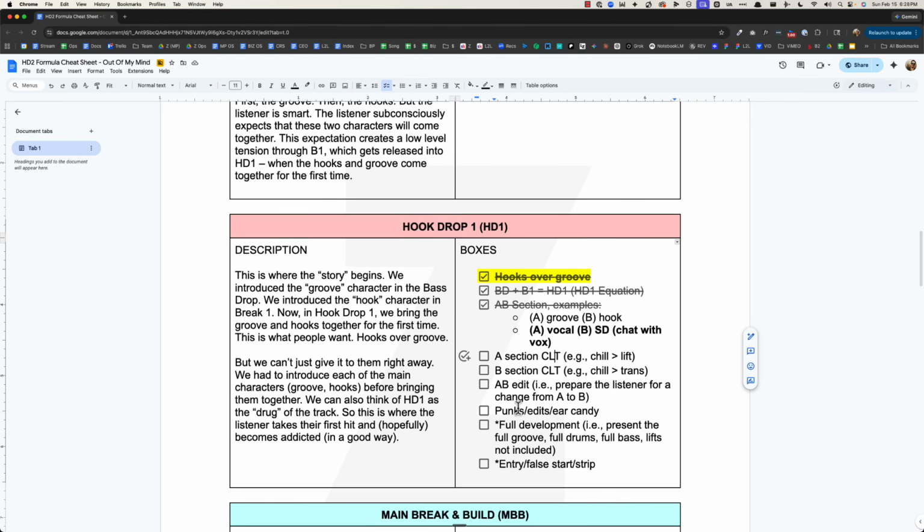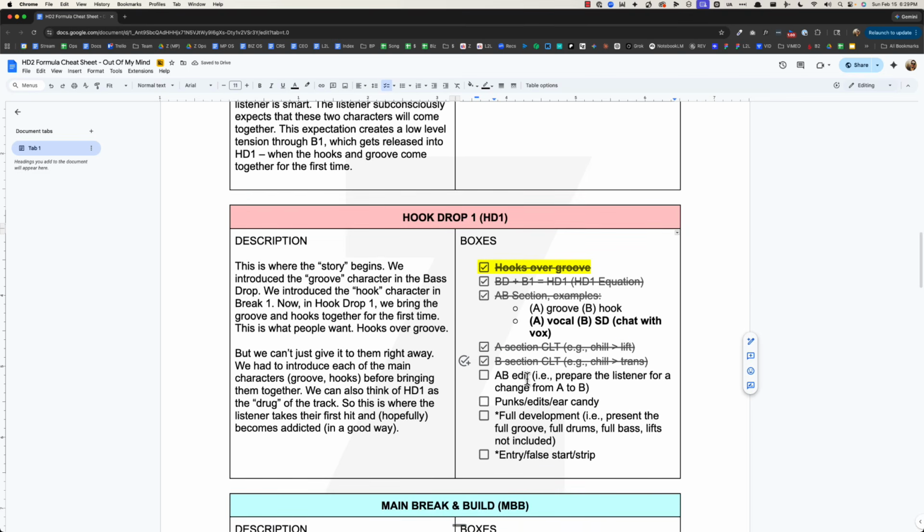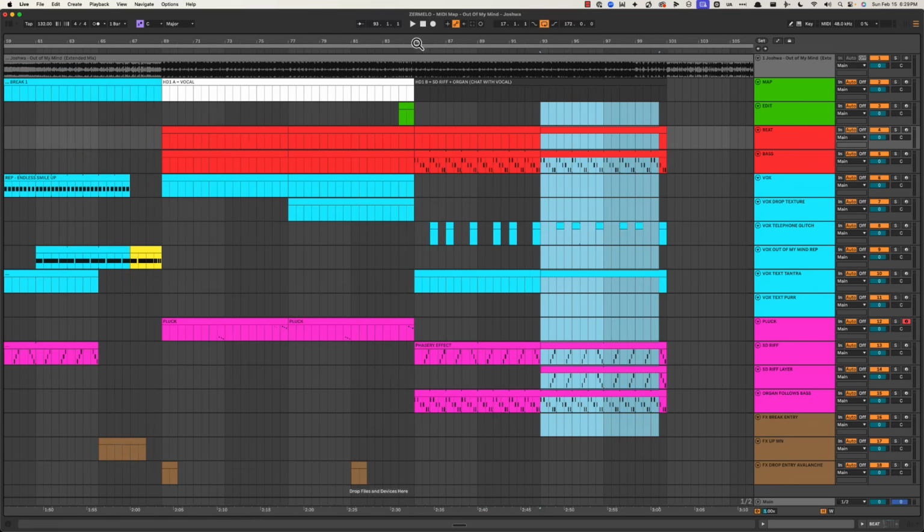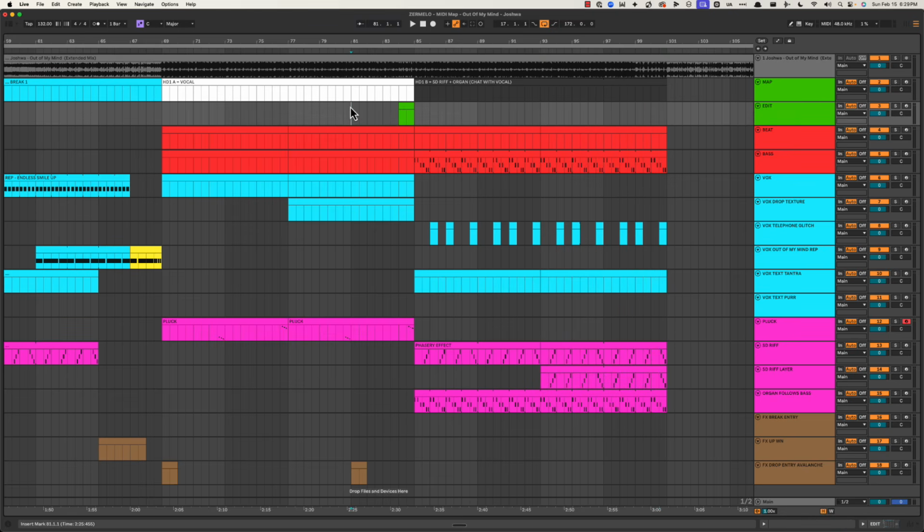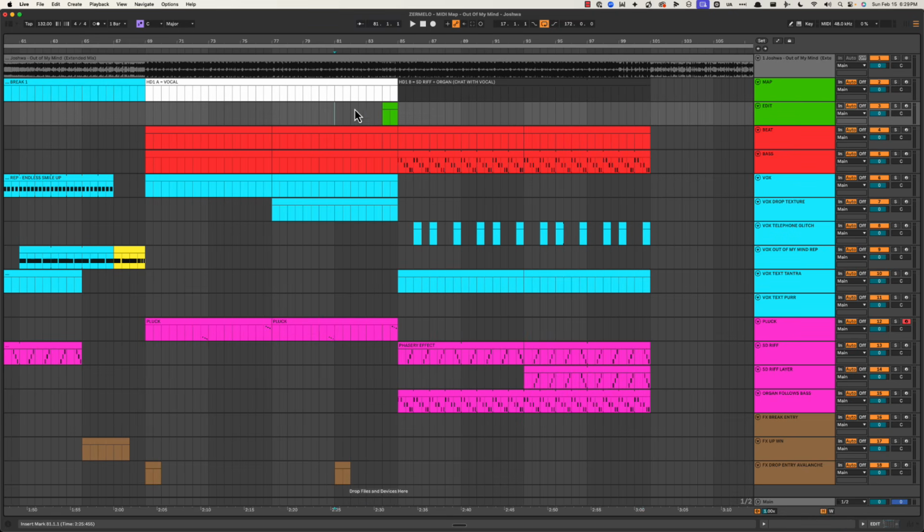It's just extremely basic arrangement principles that are being done. So we have the A section lift, and then we have a B section lift as well. A-B edit. So A-B edit is preparing the listener to change from A section to B section, or if we go from one hook to another hook, because that's a pretty big deal.